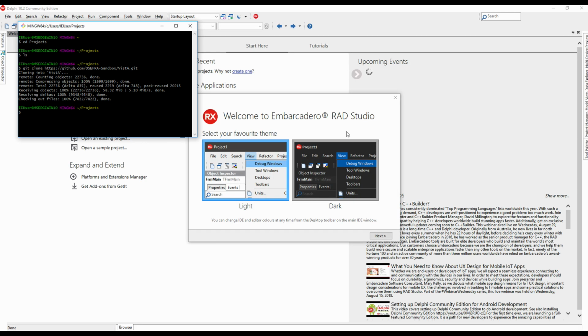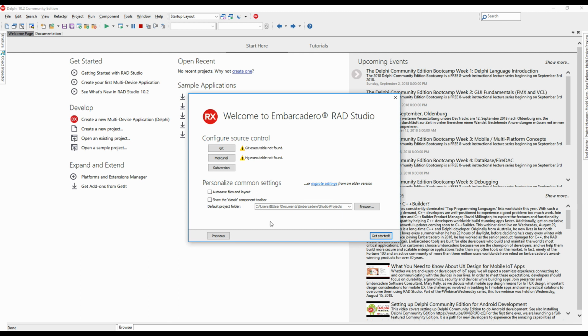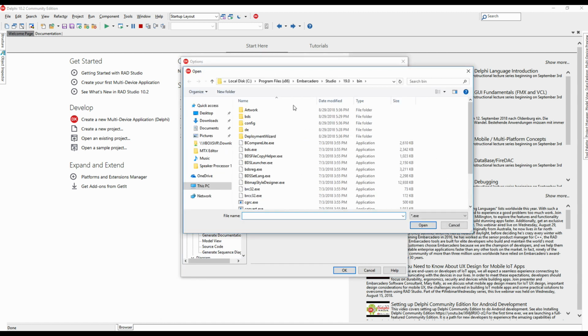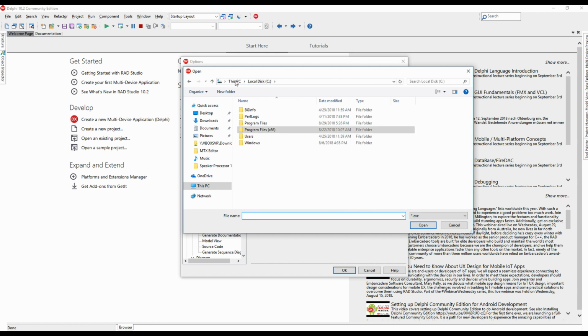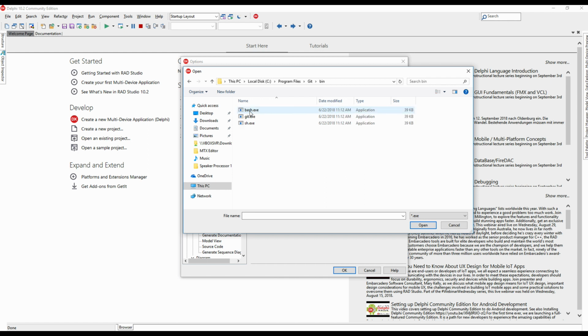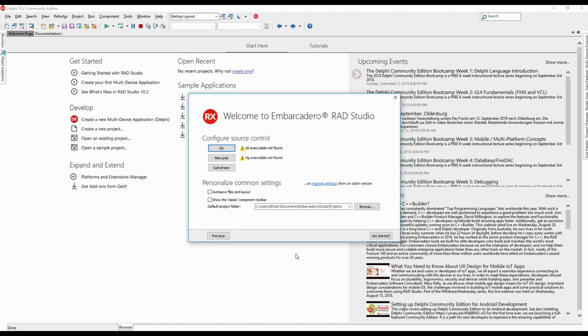Since this is the first time I've started it, it's going to ask me a whole bunch of questions. So I want the dark theme. We hit next. You can set up Git so it knows where to find the Git executable. If you click on the Git button, then we go to the Git executable. It installed the 64-bit version, which is in Program Files, Git, bin, and git.exe. And now we can hit OK. And so now we can hit Get Started.